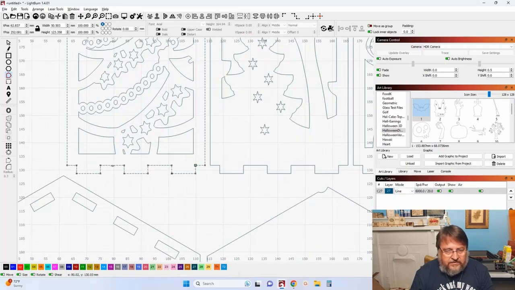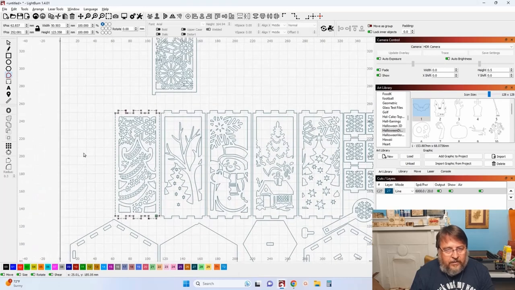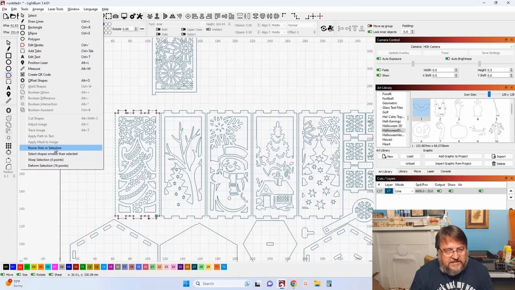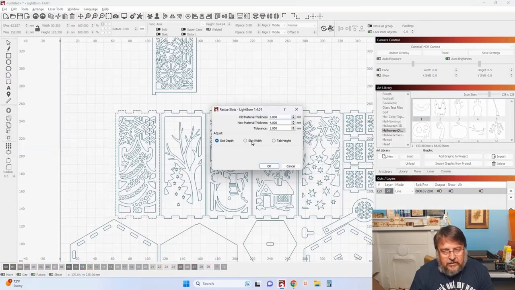I'll come down here and do the same thing. I'm just going to do M and M. And now with that selected, I can just go straight into tools and go into resize slots and selection and look for slot depth. It's not recognizing anymore. Slot width, it doesn't recognize anymore. Tab height, it's recognizing. It's recognizing the sides of it, which we don't want, but it's not recognizing these two right here.